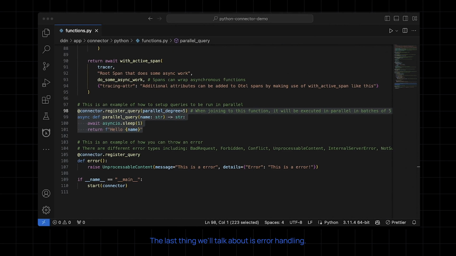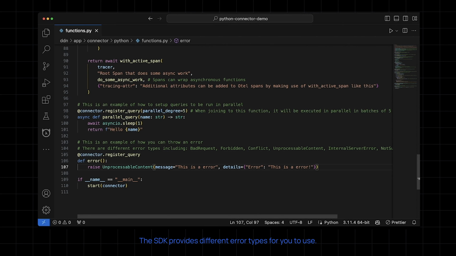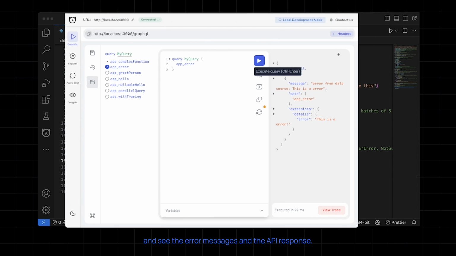The last thing we'll talk about is error handling. The SDK provides different error types for you to use. You can throw these errors and see the error messages in the API response.